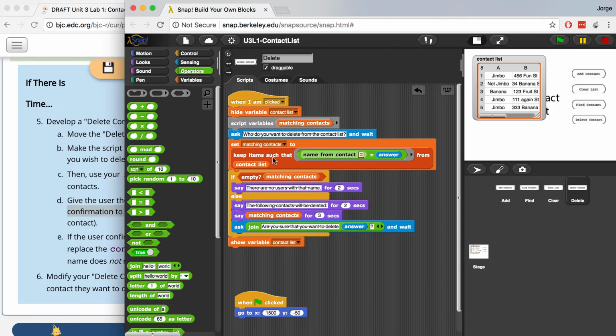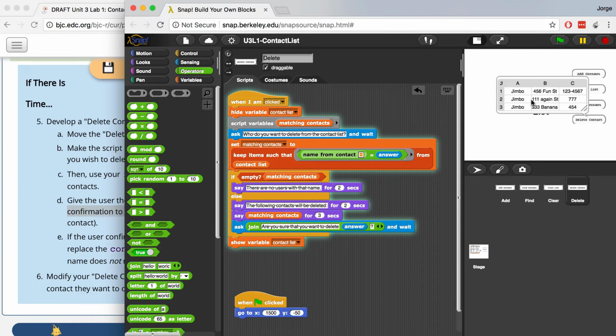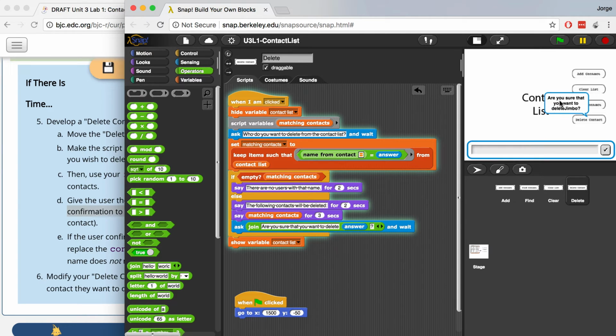Let me try this out. So if I type in Jimbo, it'll say the following contacts will be deleted, all the Jimbos, and then it'll say, are you sure that you want to delete Jimbo? There should be a space after delete.